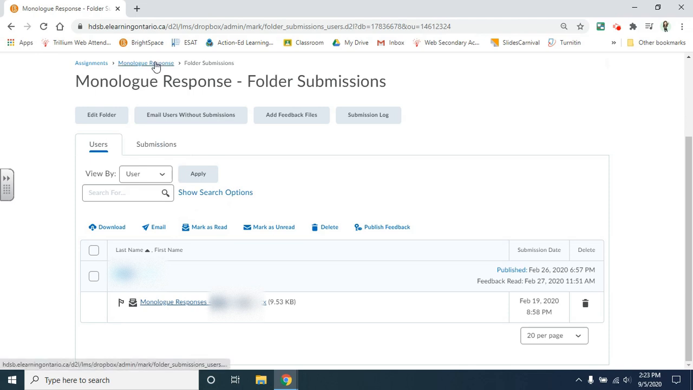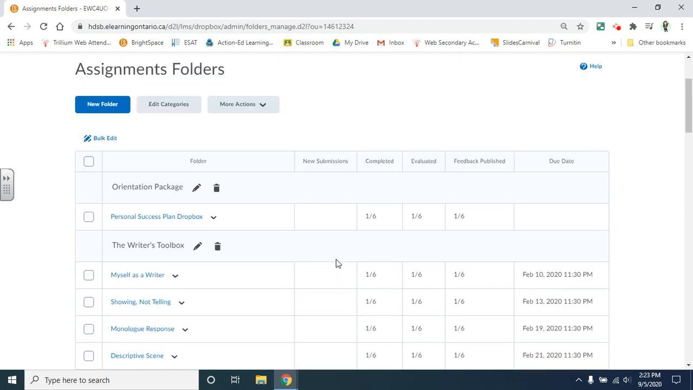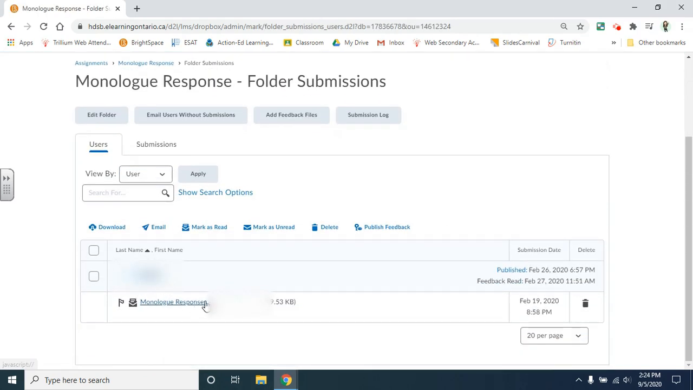neat features. Actually, I probably should have shown you before we got into here that this won't show any right now because there's no new submissions, but let's say you've marked along but someone's handed something in late. You can just click on the blue number here and it'll take you to the new submission so you don't have to scroll through all the old ones. But yeah, so we're going to do monologue response, and then I'm going to click on this student's assignment because I want to mark it.